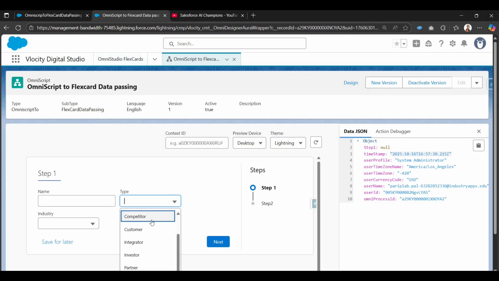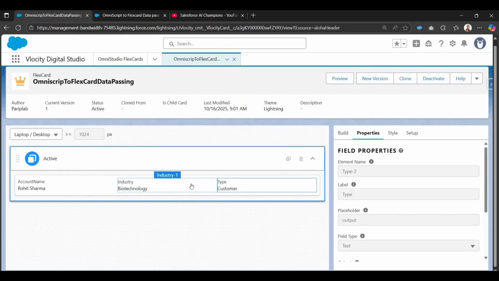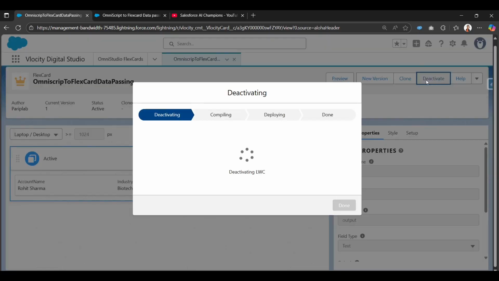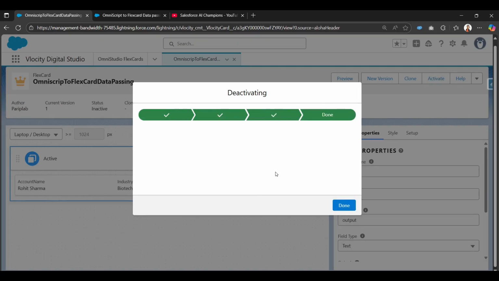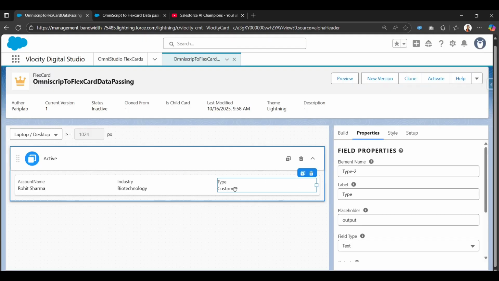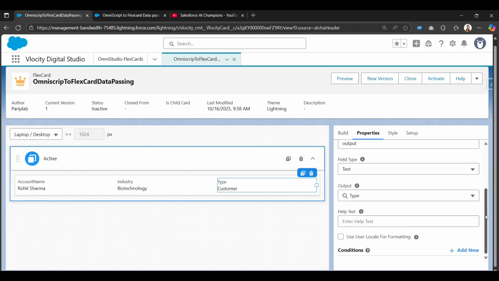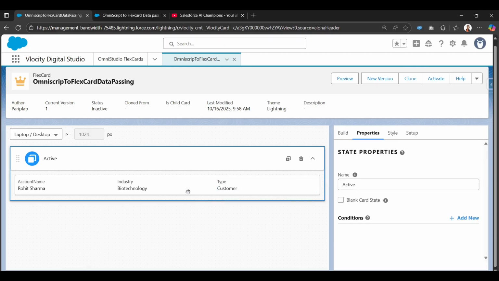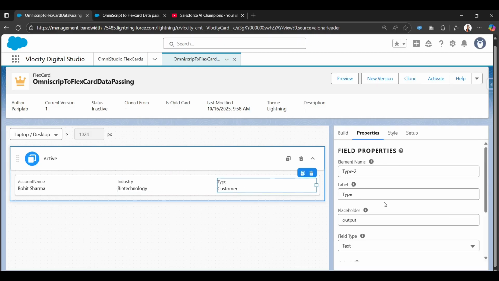Since this data in the next step will be shown with the help of this FlexCard, we need to update the conditional view within this FlexCard. First we need to deactivate this FlexCard, so I'm deactivating this one. This FlexCard is deactivated now. Now we can edit this FlexCard, and on clicking on this field value within the active state, we can see these conditions.